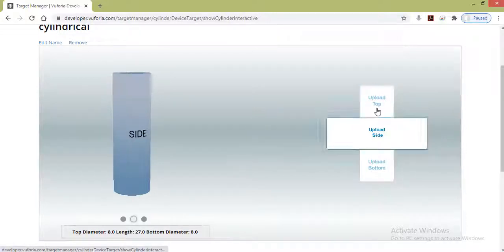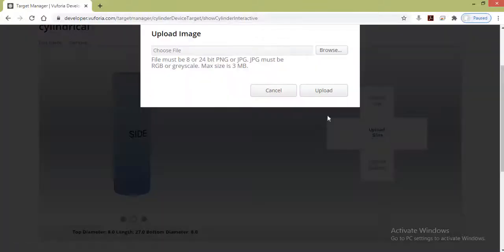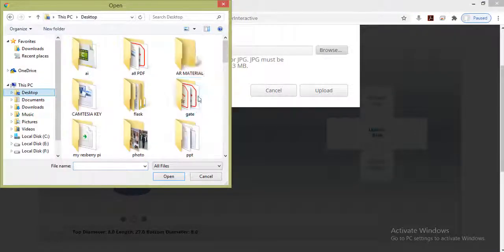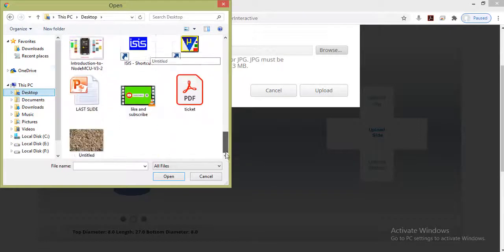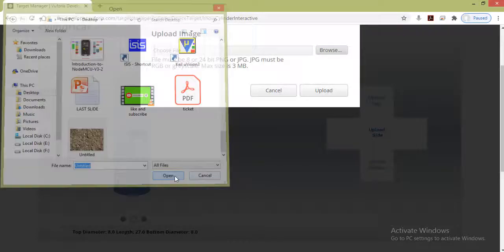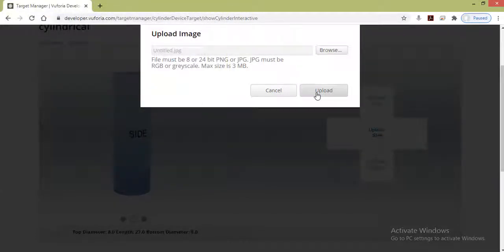As you see here, you will get 3 options to upload an image: the top image, the bottom image and a side image. Right now I'm not going to upload a top image and a bottom image, but if you want, you can upload a top and bottom image also. But here I'm going to upload only a side image. So just click over it, click on browse, go into the desktop. You will see this is the image which I'm going to upload. Click over it, click on open and again click on upload.